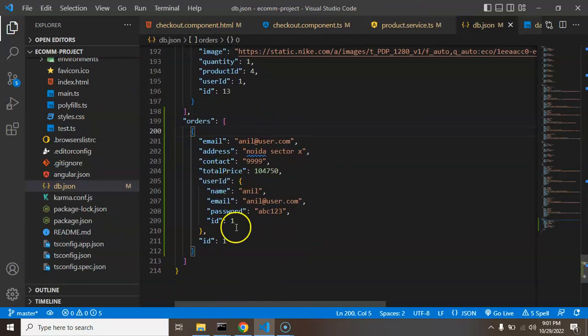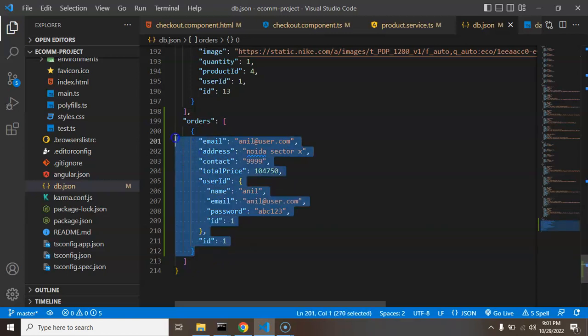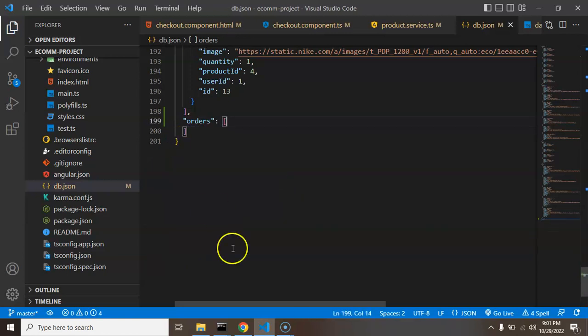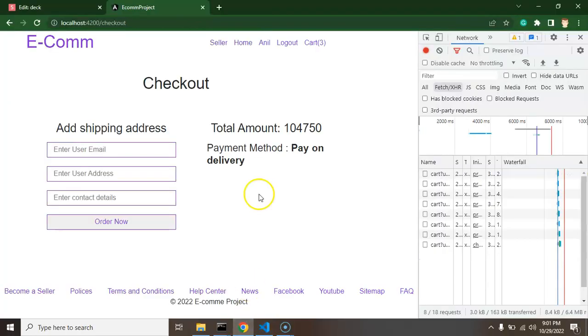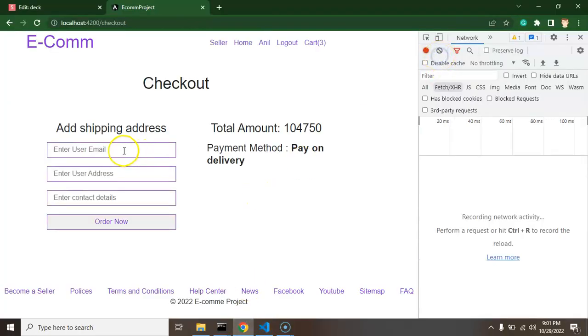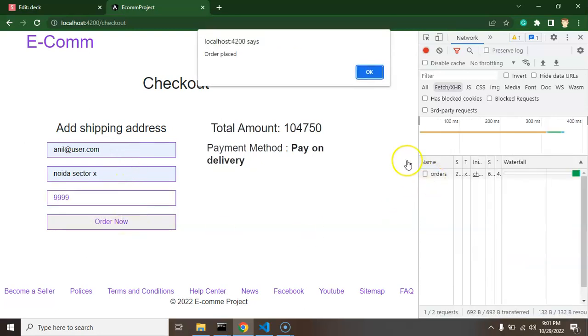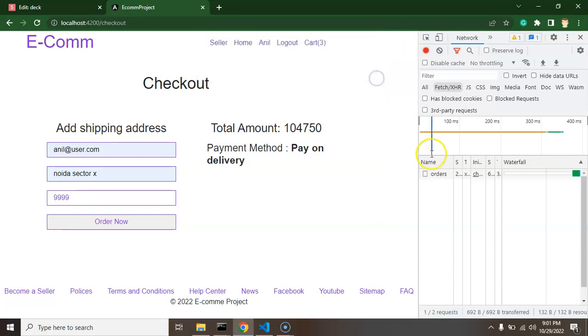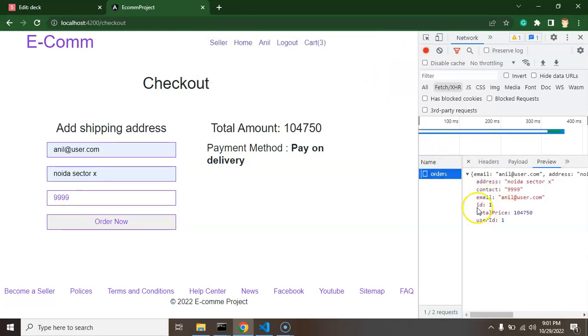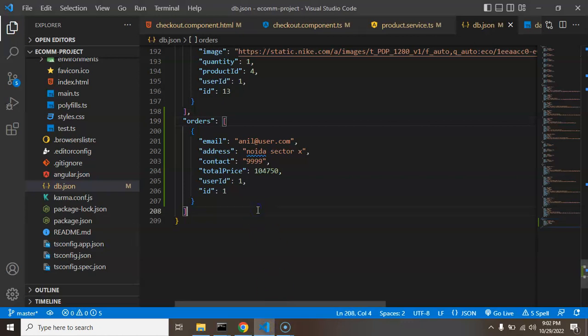Okay, so here you can see that we got all the details. So what I'm going to do there, I'm removing this object for a moment, and I will hit our API again. So again, I am using the same email address, Noida sector X, double nine, and if I click order now, the order is again placed, and now we have only the user ID there, right? Here you can check. So our one order is placed now.